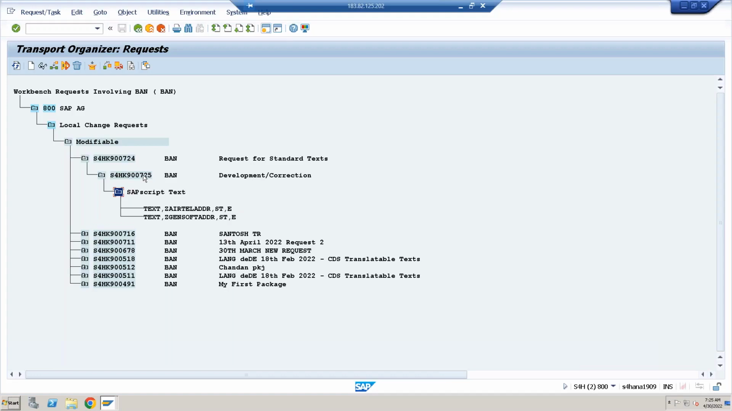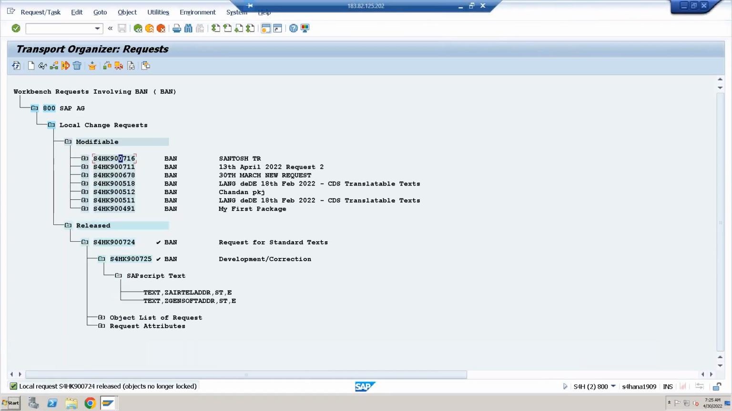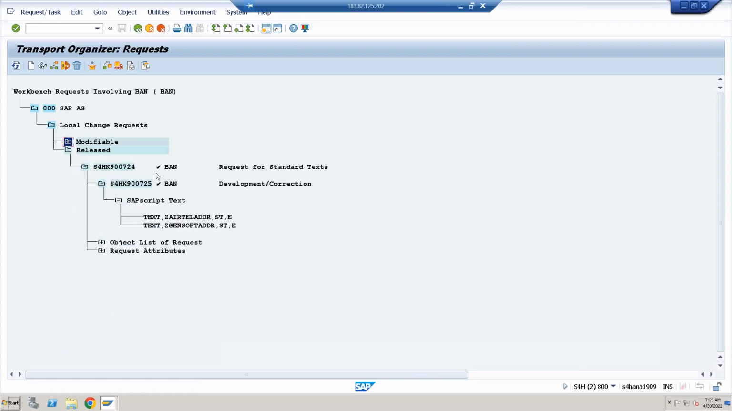Now you can select the task, click on what? Release directly. Okay, it is successfully released. After releasing the task, the owner of the request will release the request. Just choose this, click on what? Release directly. The request also gets released. Yeah, it is successfully released. You can see at the bottom it is showing in the released section.